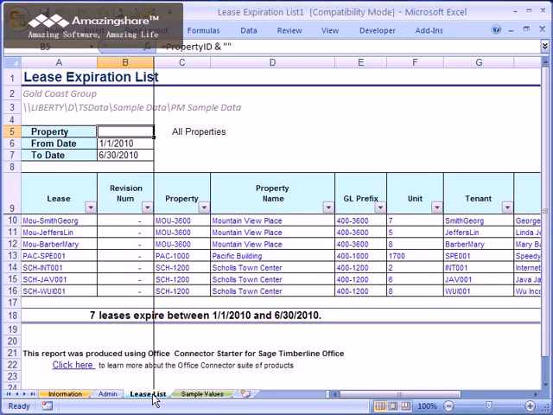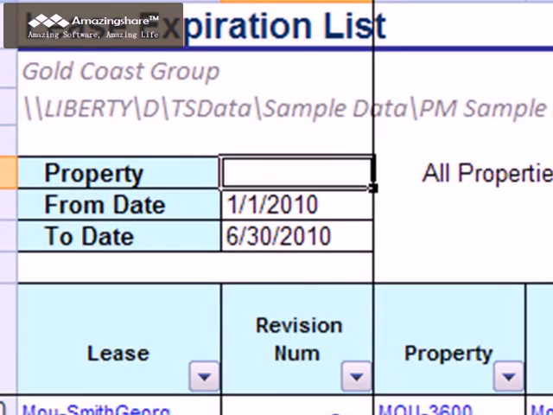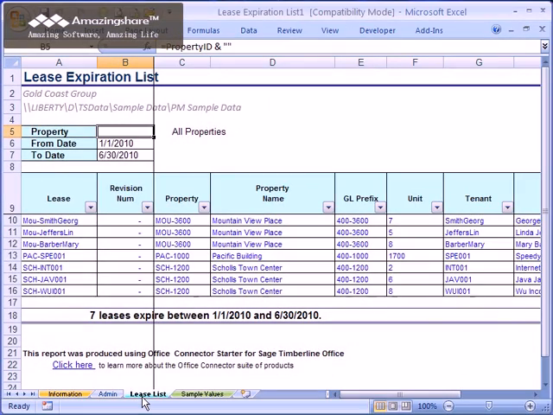Notice that the report parameters are displayed at the top of the report. These are shown only for your reference. If you wish to rerun the report with a different set of parameters, just click back on the Admin worksheet, enter your new parameters, and click Refresh Report again.